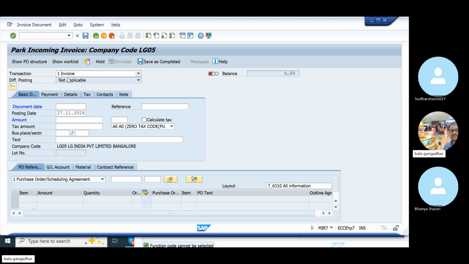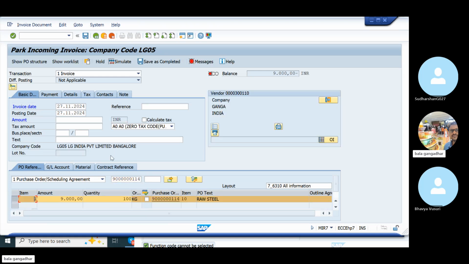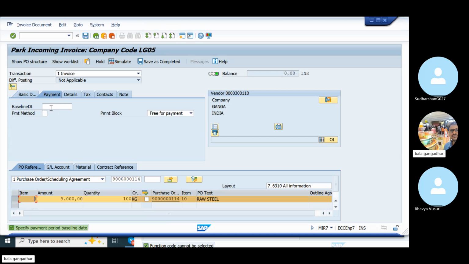Here you have to select the invoice, document date, invoice, purchase order number, and the same amount I have to maintain here with the baseline data. Now instead of simulate, here you will click park. This option we can call park invoice. Hold is also there. Both I will discuss one by one.